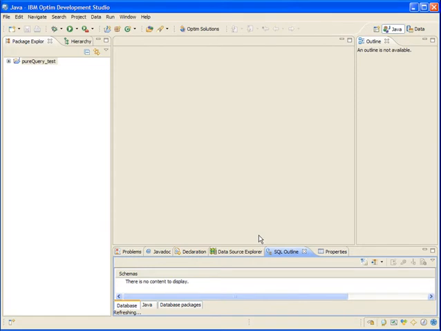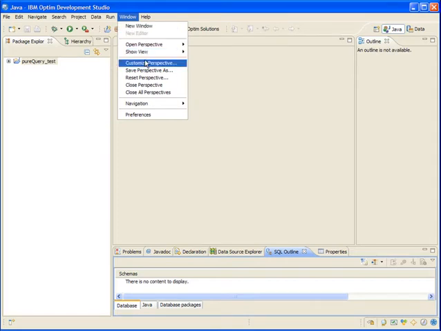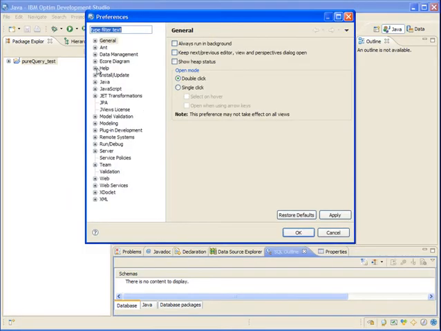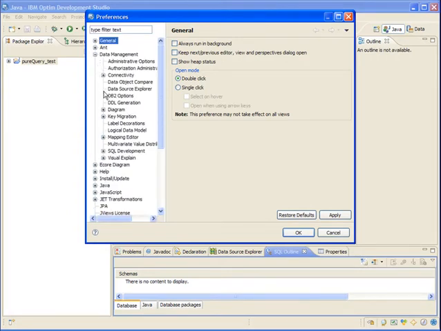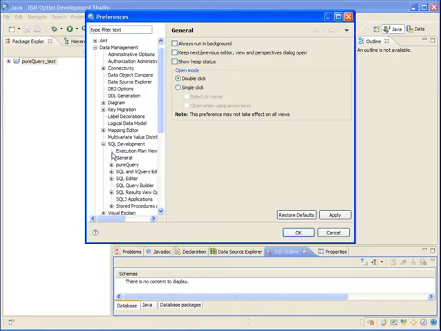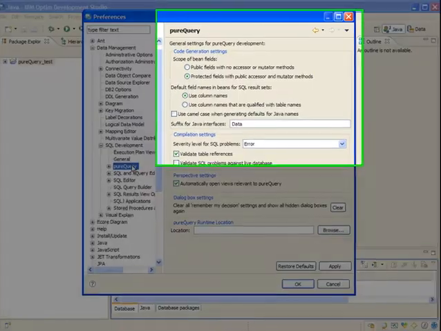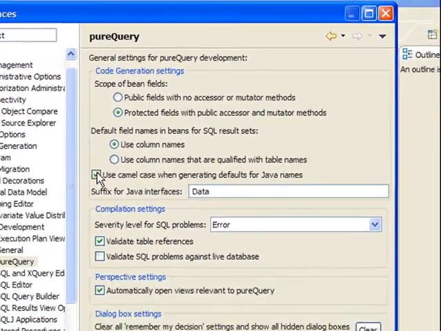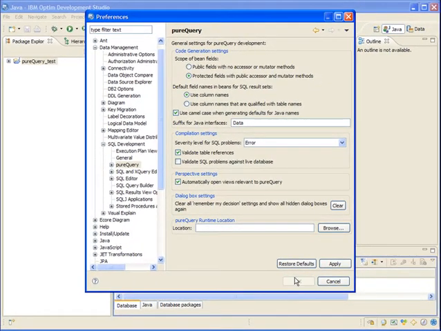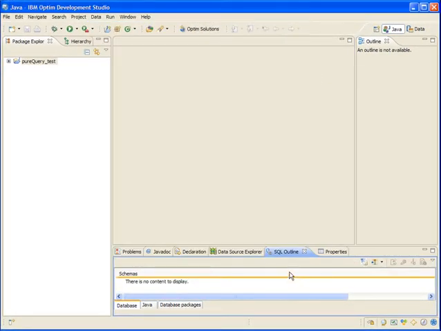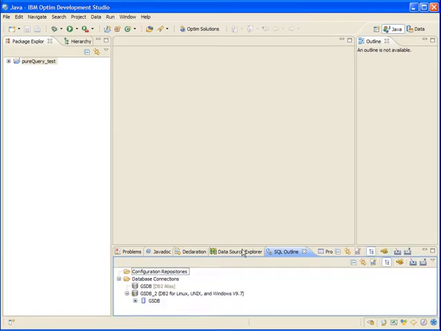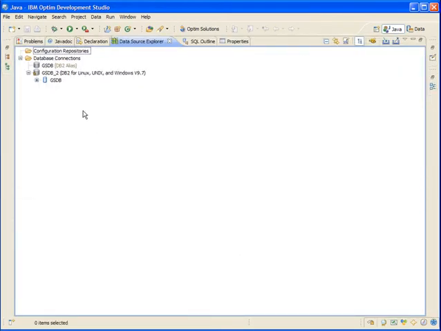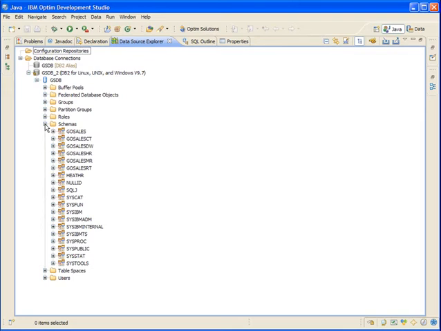To select the option to camel case the names of fields in generated beans, select Window, Preferences. In the Preferences window, select Data Management, SQL Development, pureQuery. On the pureQuery page, select the option to use camel case. Now you are ready to generate code for the inventory levels table. In the Data Source Explorer, navigate to the Inventory Levels table, which is in the Go Sales schema.